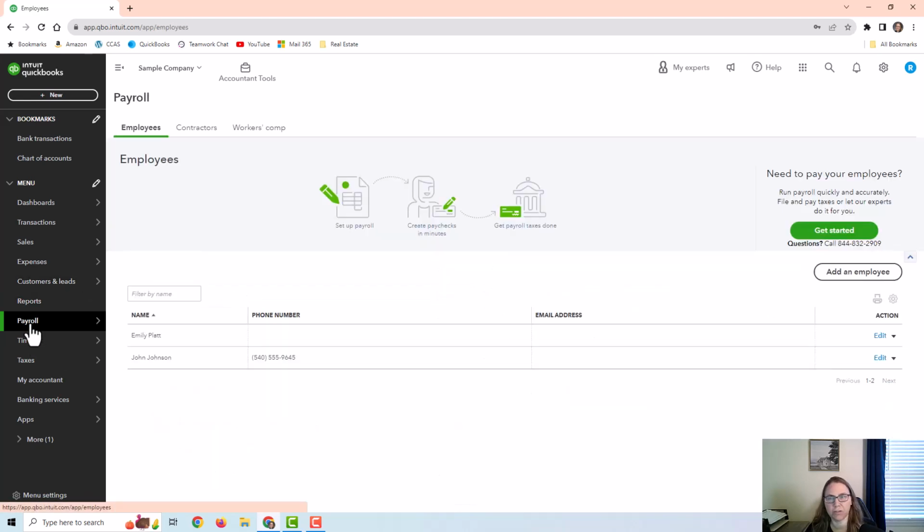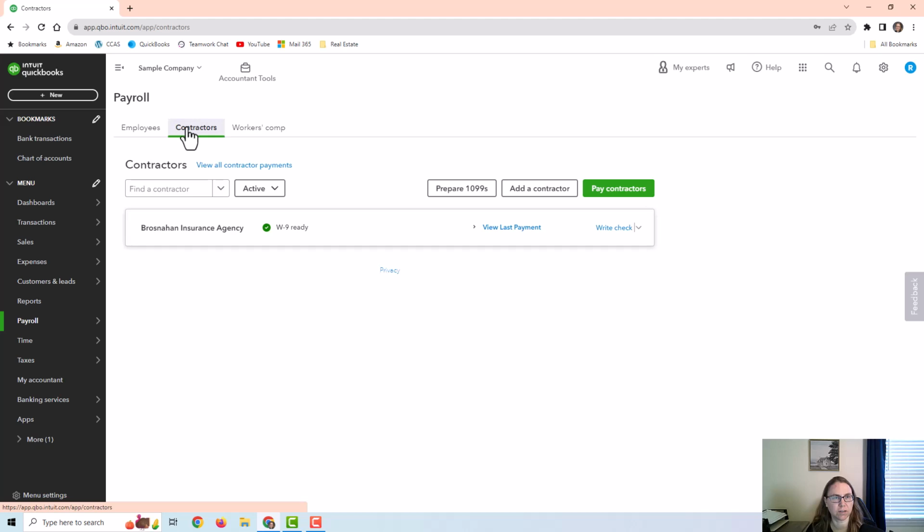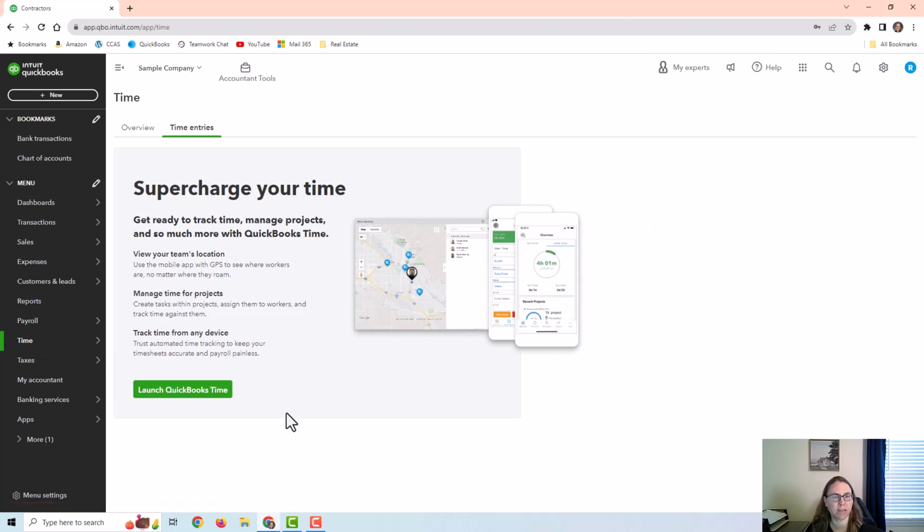If you need to run payroll, there is an option to do that within QuickBooks. And you can also, like I said earlier, pay contractors as well. And this will help you at year end if you want to prepare 1099s within QuickBooks. You can track time. So if you're a service-based business and you bill your customers according to the time worked by you and your staff, then you could use time entries in QuickBooks. That is an option.